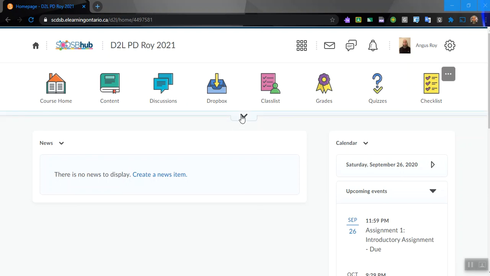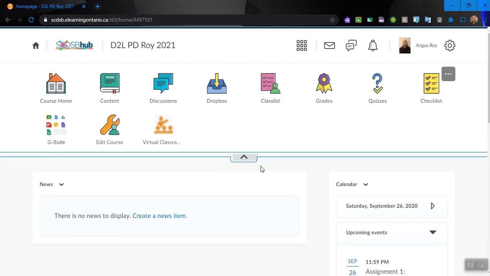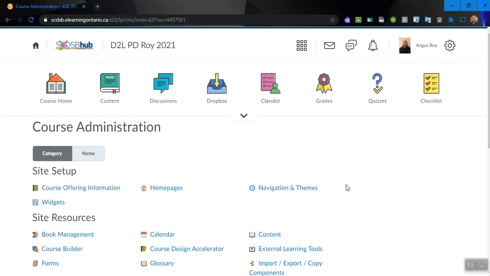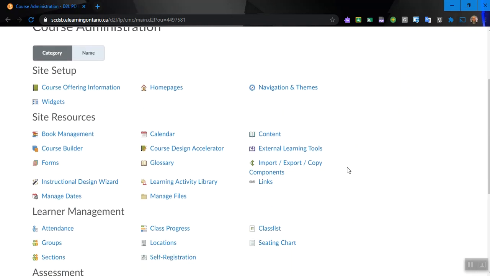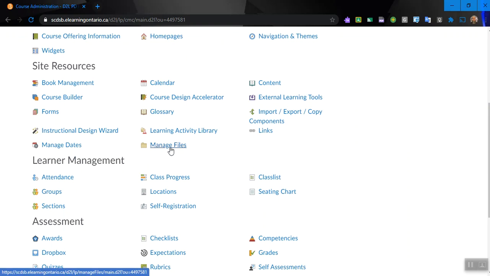Okay, so what I'm going to do is select the edit course option. I have this pre-made in my menu. This is in the instructor tools if you haven't organized your menu yet from the other video. Then we get into the course administration, and in the course administration, we're going to select the manage files option.